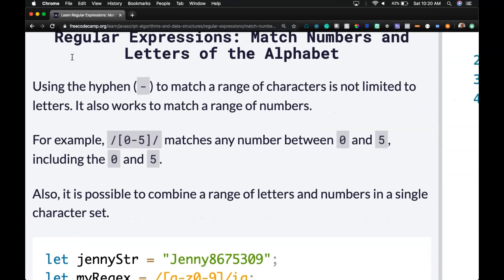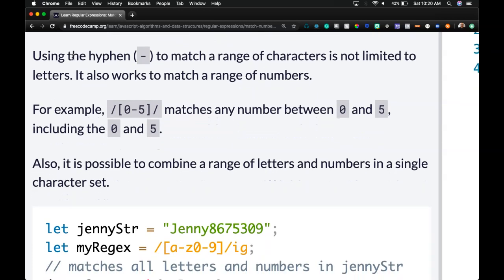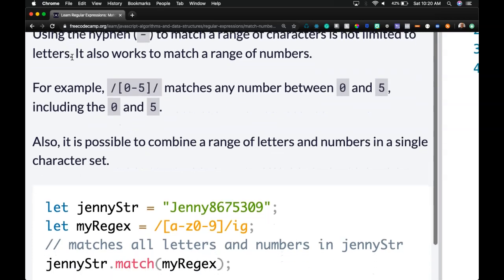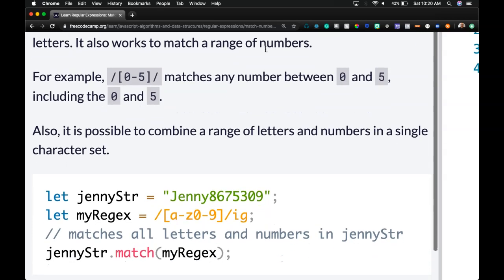This is match numbers and letters of the alphabet. It says using the hyphen to match a range of characters is not limited to letters. It also works to match a range of numbers. For example, we have our pattern here that matches 0 through 5. This matches any number between 0 and 5, including the 0 and 5.